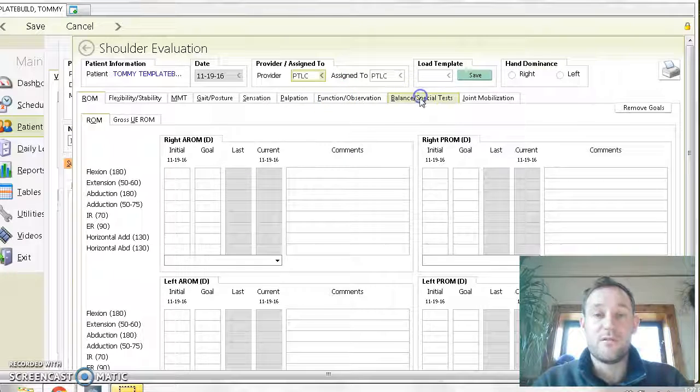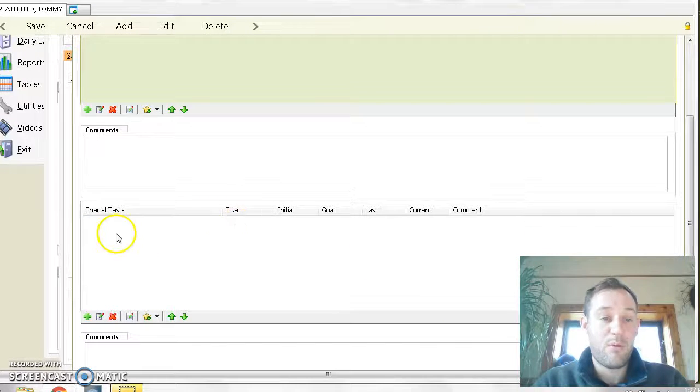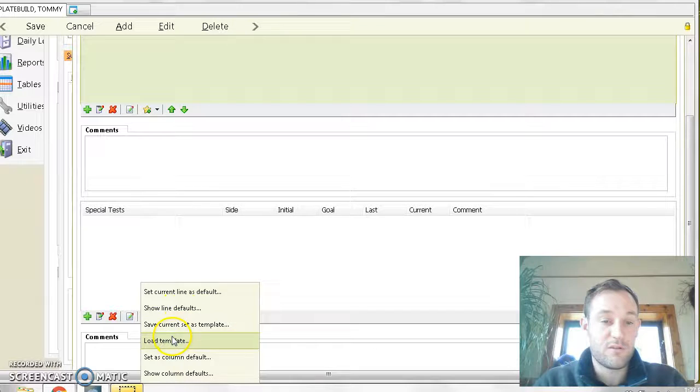So for example, let's go into the special tests. When I'm going to do a shoulder exam, I probably have some special tests that I know I'm going to do on each shoulder patient. So I've already loaded those in here. So let's go ahead and load a template.